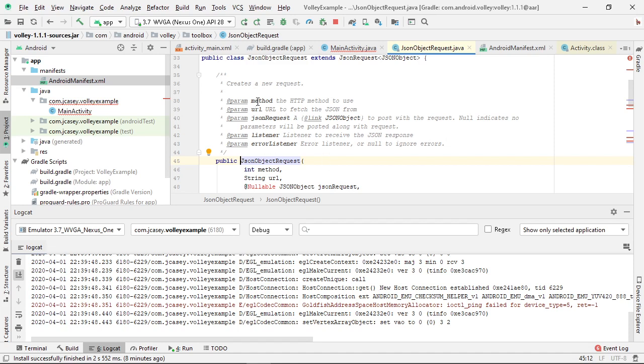So you can see here that we're going to be supplying the method. We want to use HTTP GET, the URL, the JSON request. The dog API is very simple. It doesn't accept a JSON object, so we can just leave this as a null parameter. And then it's got a listener for our response, and also another listener for our error, for any errors that might crop up, like communication errors.